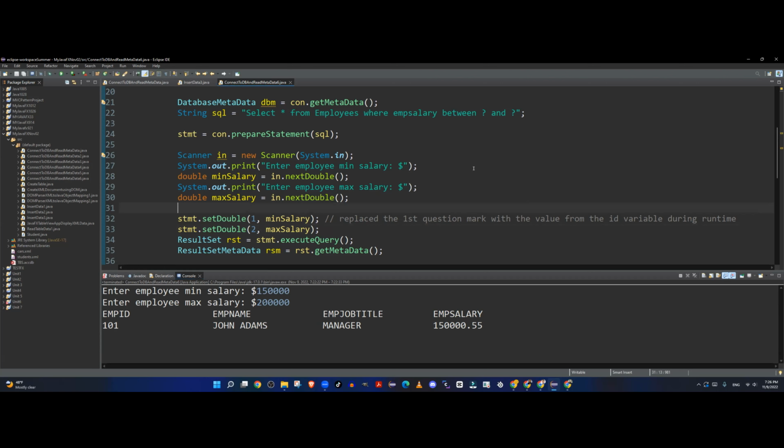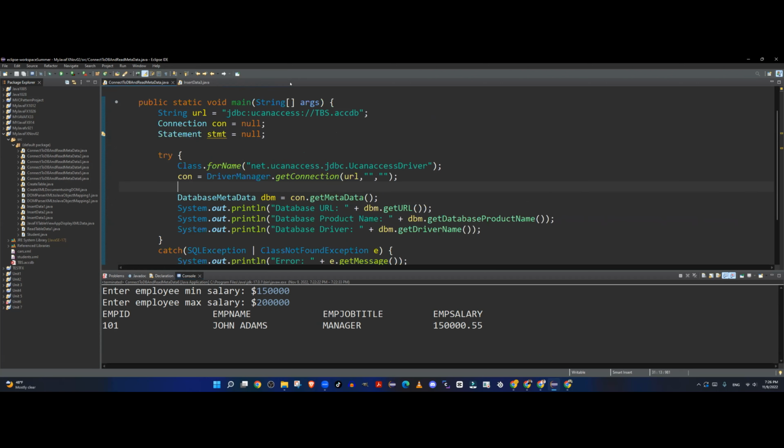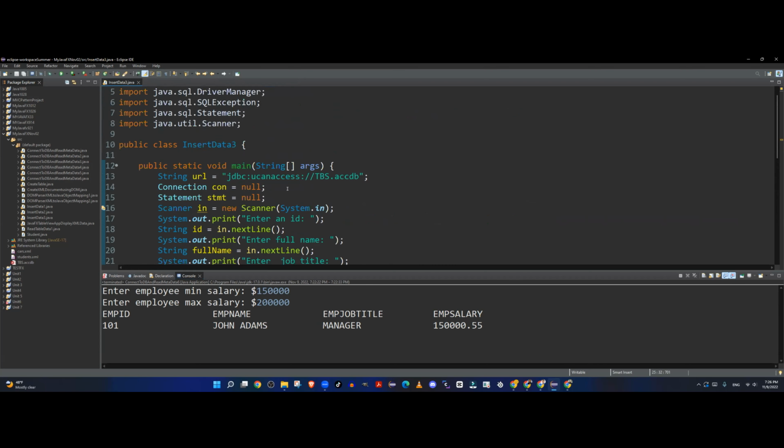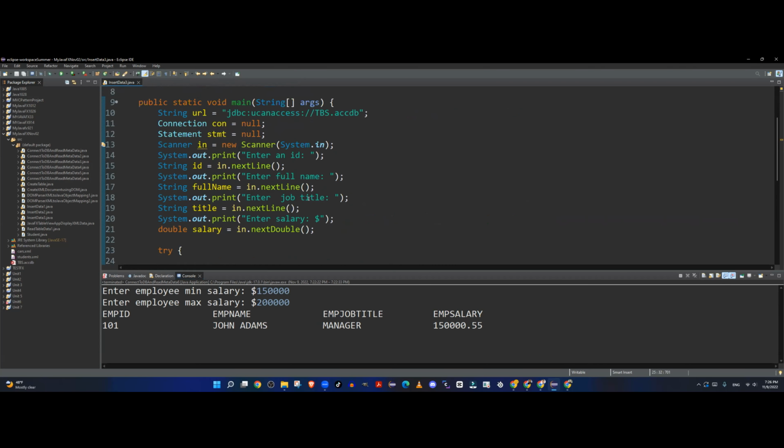So guys, remember a couple examples before you were working with insert data 3.java. What did we do in insert data 3.java? We accepted the input from the user, and then we inserted the data inside the database. Okay.